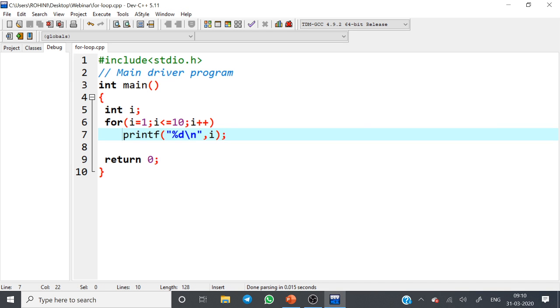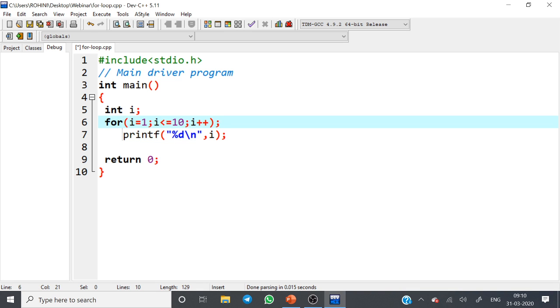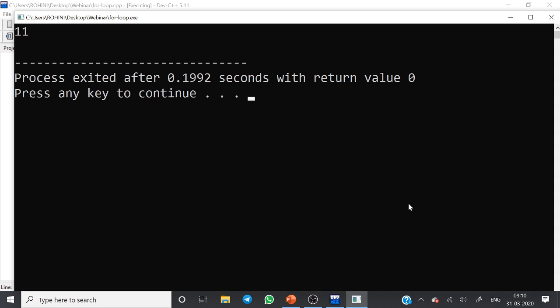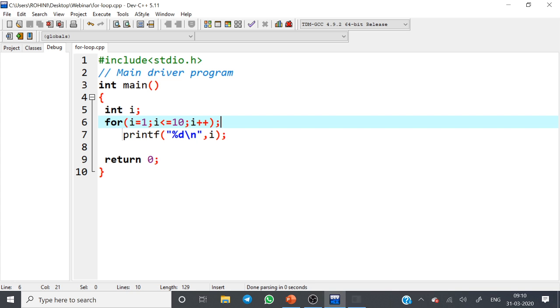Just to do some task to be executed many times, a fixed number of times, means we can use a for loop. Consider if we give a semicolon here, what will happen? It will print 11. Why?